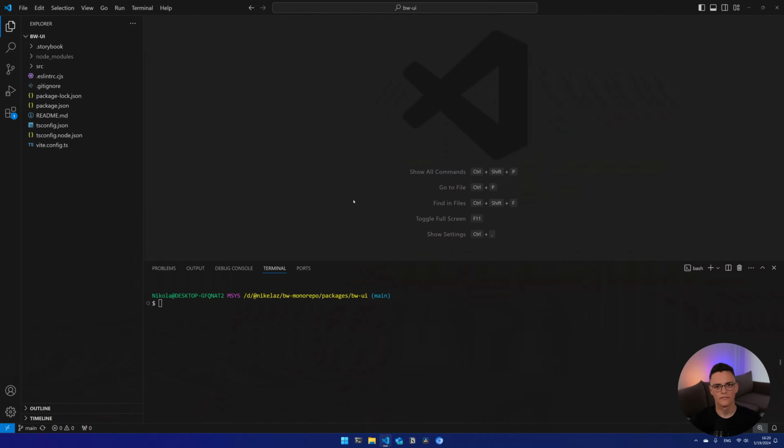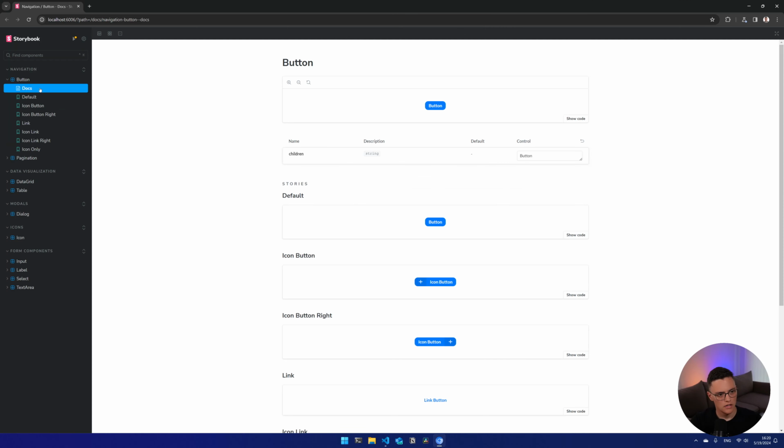Okay, to start, I have the BWUI repository open and I will start the storybook first to look at the components in their finished documented state. So I also categorize them a bit in subcategories, data viz, models, form components, etc. But that's not critical. Today we'll talk about the table, the data grid, and dialog. These are the 3 new components which I've built off camera. And I will start with the table.